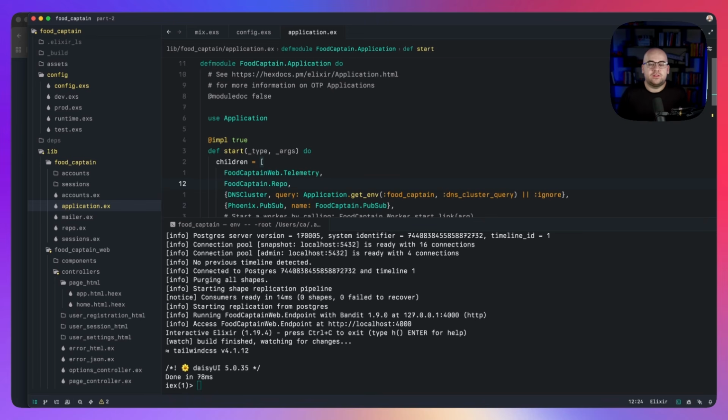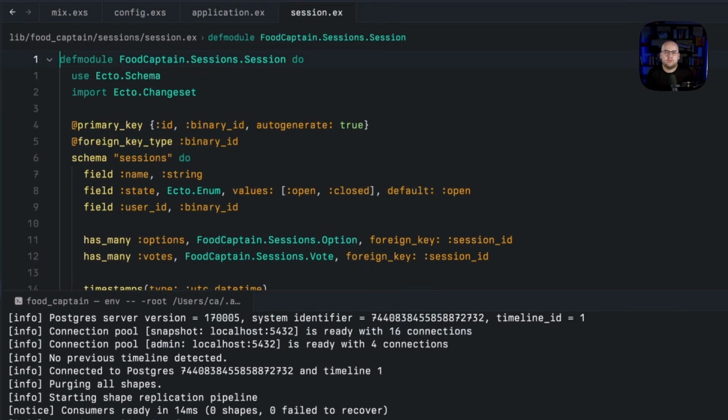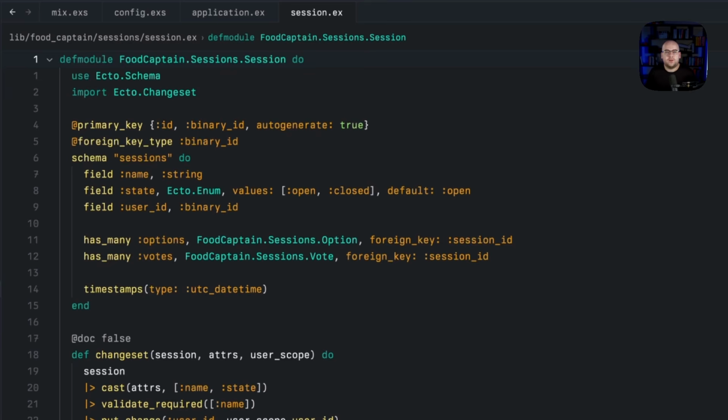As I mentioned, the database schema of this application has a few tables, and the most important of those is session. The session table is defined by a schema that includes a name, the state of the session, whether it's open or closed, the user ID of who created it, and some timestamps, along with the knowledge of an association to the options and votes.